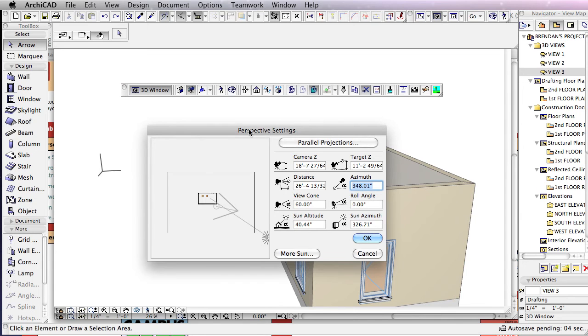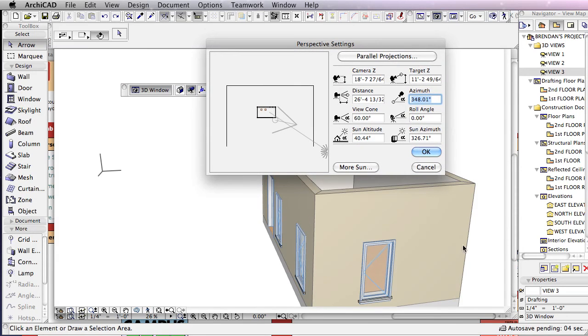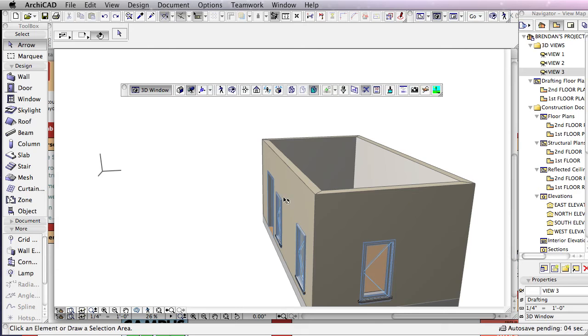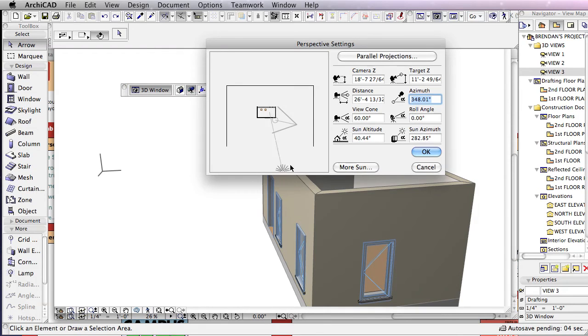Notice our sun, as you can see, is more in this direction here. We have more shading over here. You can actually see where the sun is. You can click and drag the sun over to this side maybe. And you can see now the sun is on this side of the house. So we'll return that back.